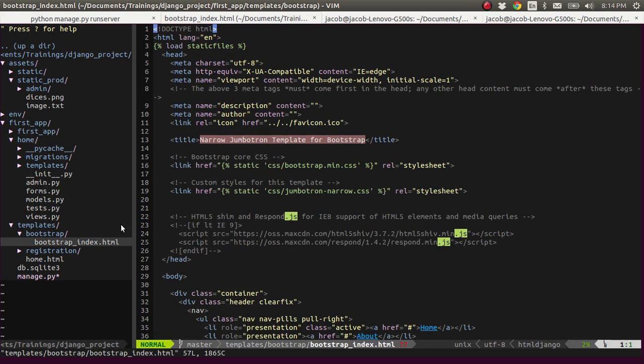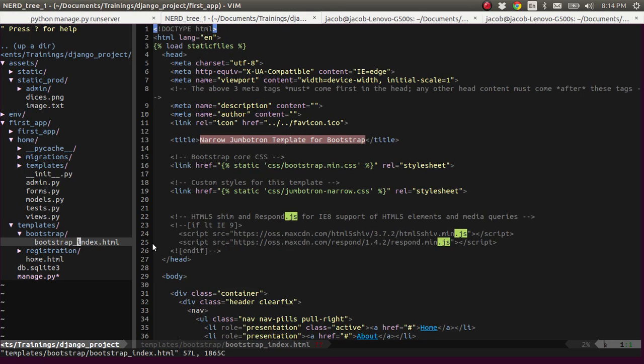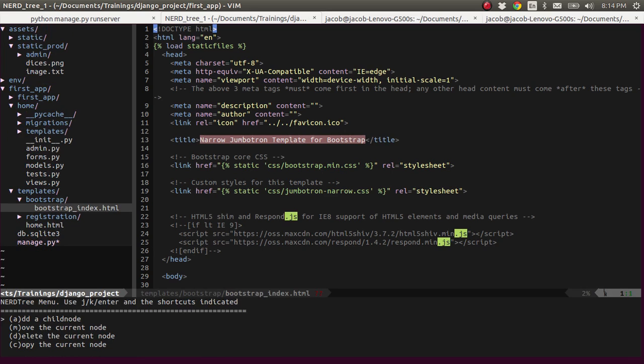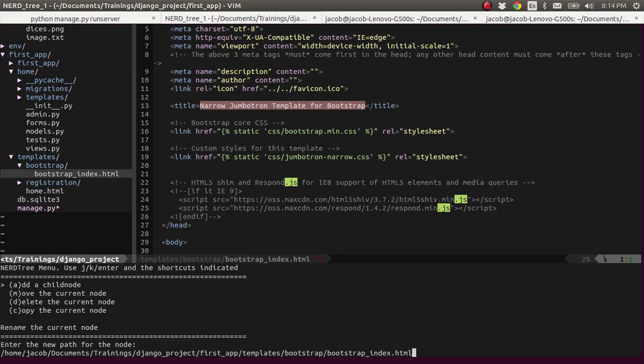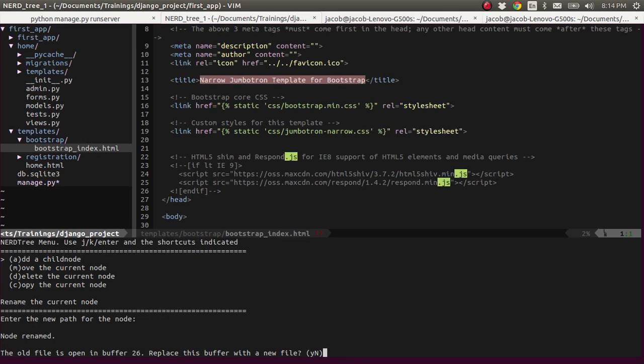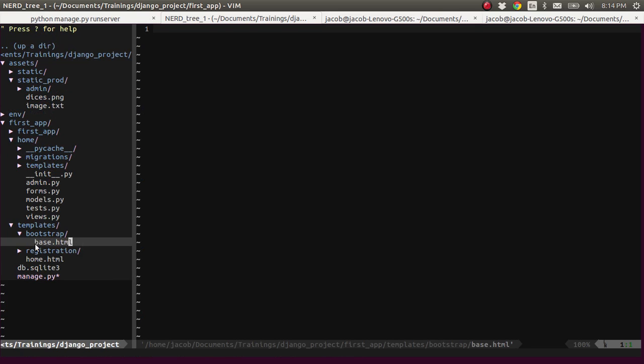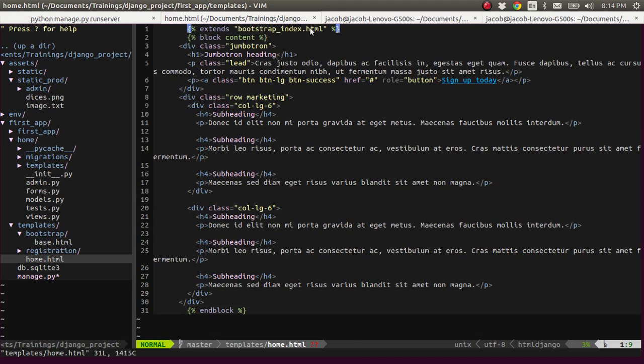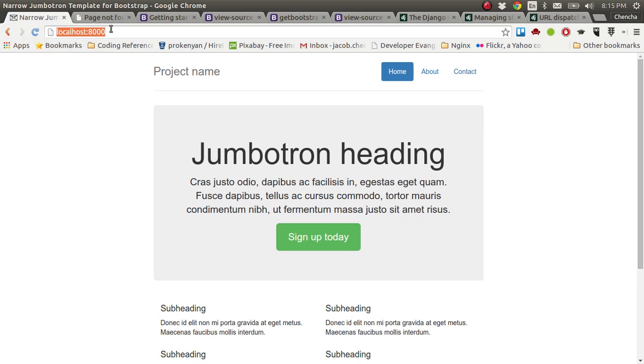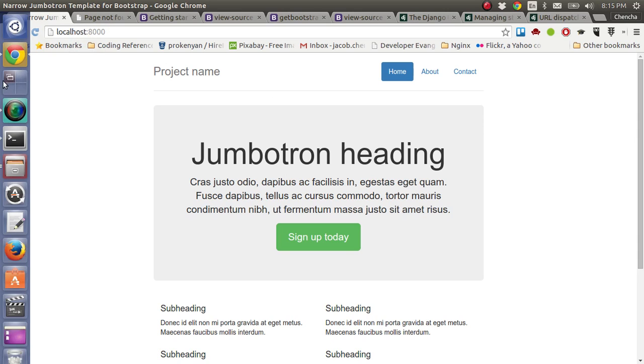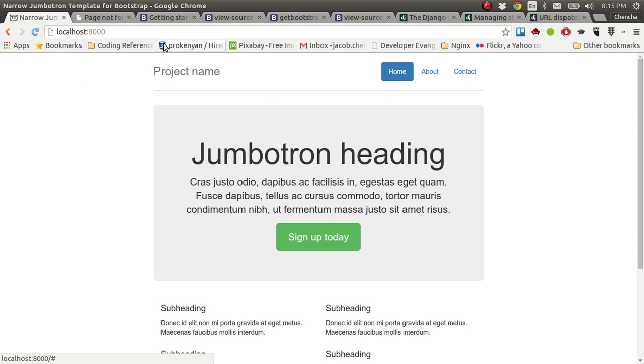So coming here, we can actually get a much better name for this. Instead of calling it bootstrap index, why not call it the base file? So this is now our base file, or our base HTML. Okay, and now we change everything to reflect this fact. So we change that, save it, come back and we see. Okay, so nothing has changed. That means it's working as expected.